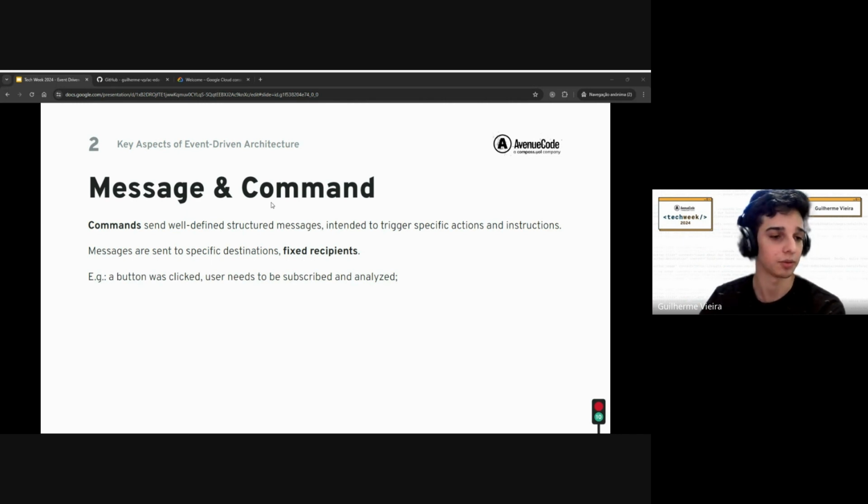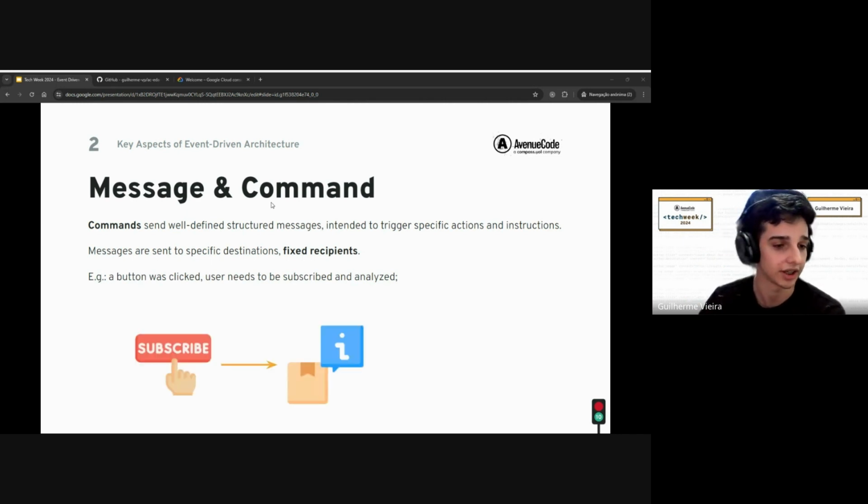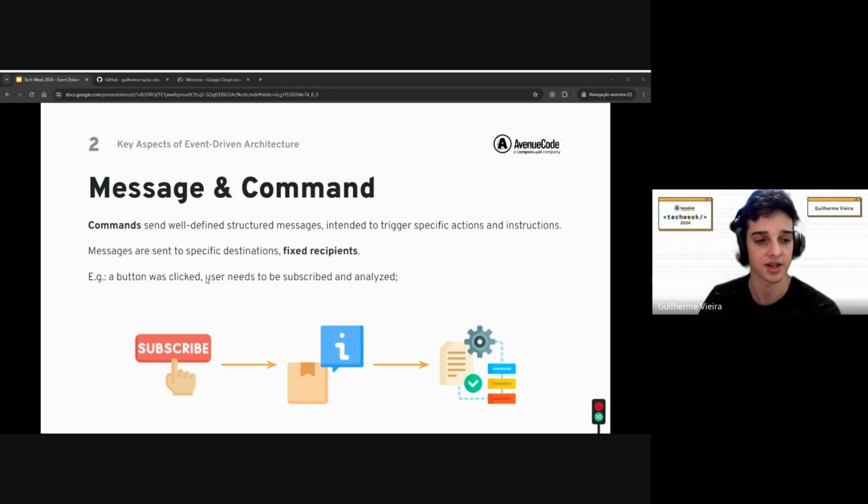So in the same example of the button, now that we had the button being clicked and information being generated, the command and the messages are the processing part of what you do with this information that the event generated. So in this example, after an event was generated by this button, a very generic button click, we could have a command for it. For example, the user needs to be subscribed. So, subscribe the user. The user needs to be analyzed. Okay, analyze user based on information that was generated here. So these are the differences between both of them.